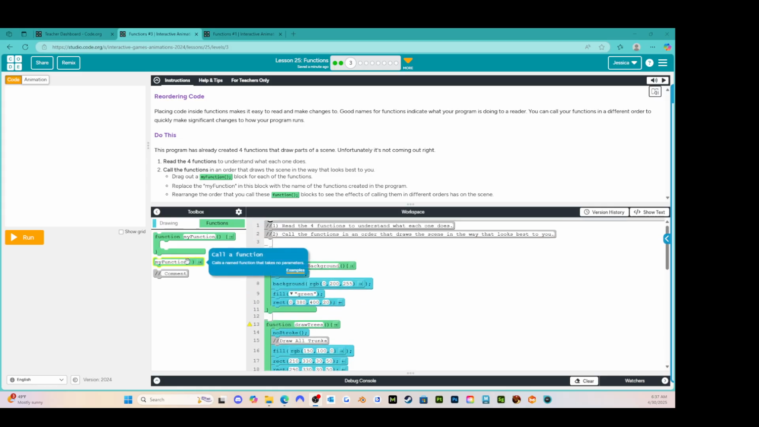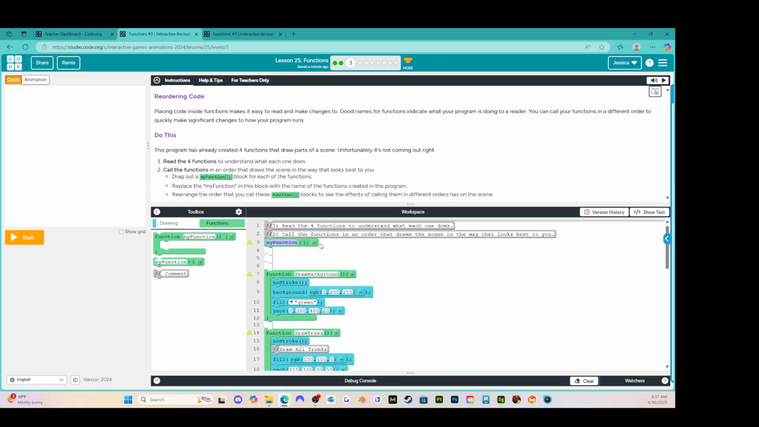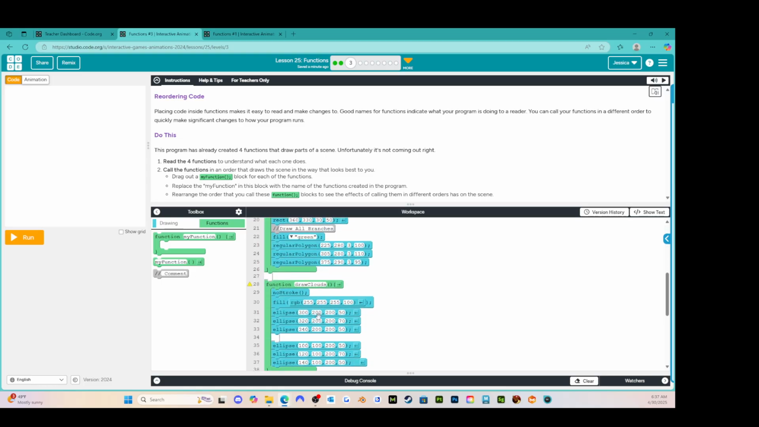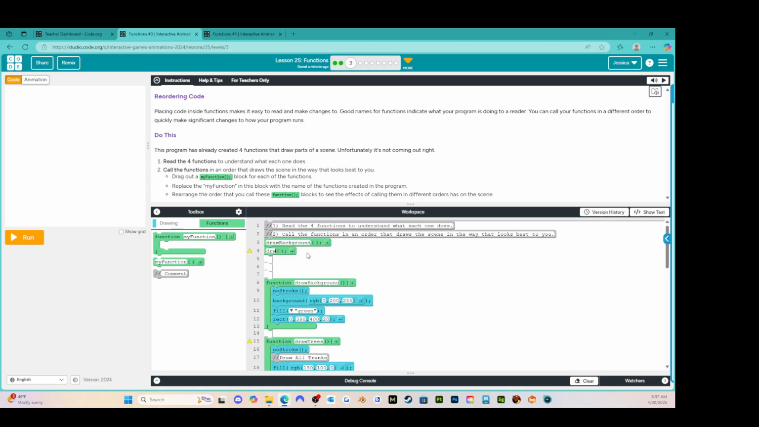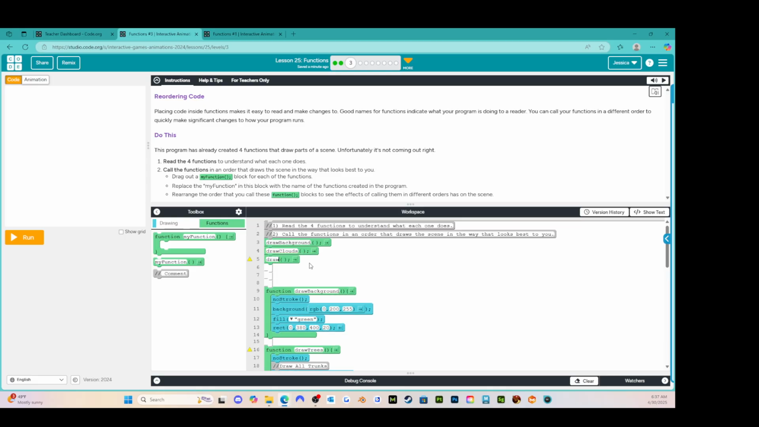All right, so I'm going to start with draw background. And then I think I'm going to do draw clouds next. So draw clouds. And then I think I'm going to do draw trees. And then I'm going to finish off with draw fence. Now I have no idea if this is right or not. I'm just picking a place to start. Here we go. Run.